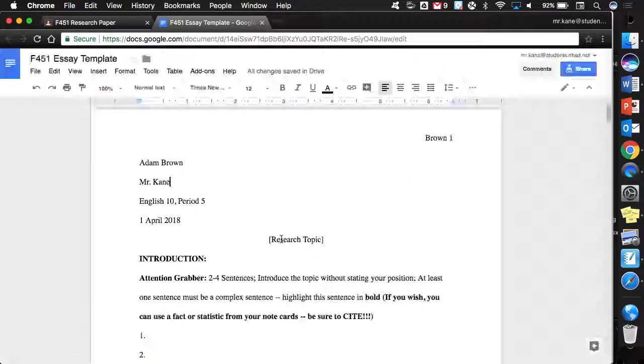The other thing that you would want to do is where I have a research topic within brackets, you could highlight that and put in what is the issue that you are taking a look at. So some of you might be doing dependency with technology. Others might be doing conformity in schools, but you would simply just want to type in what your overall subject matter is. All right?